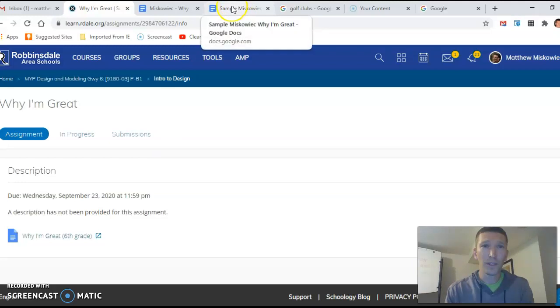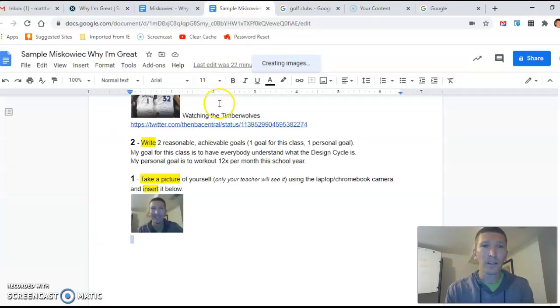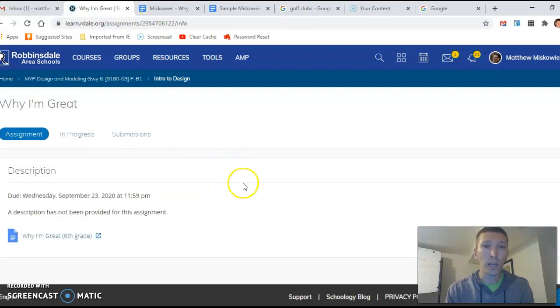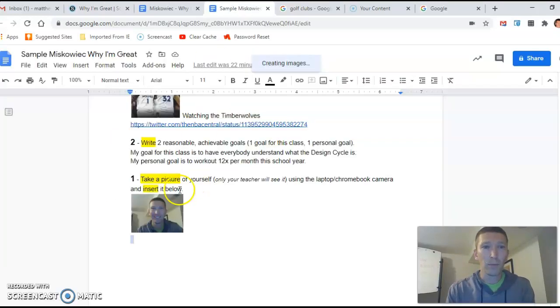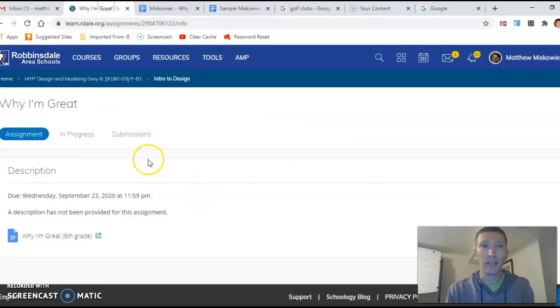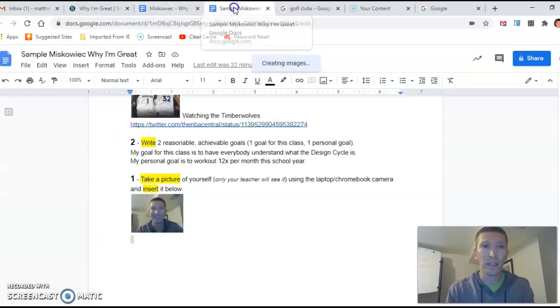One last thing to mention, I forgot to mention earlier, is if you are in Schoology working on this document, that's totally fine, but it doesn't allow you to take a picture at the bottom. So if you're trying to do this one and it says error, that's the reason why. So in order to do that, you're going to have to open up your assignment in another tab, just like I did here, and then it'll allow you to take a picture.